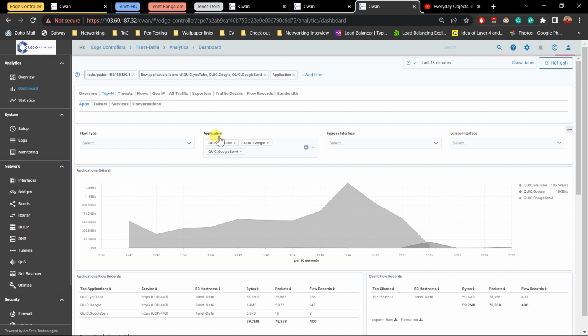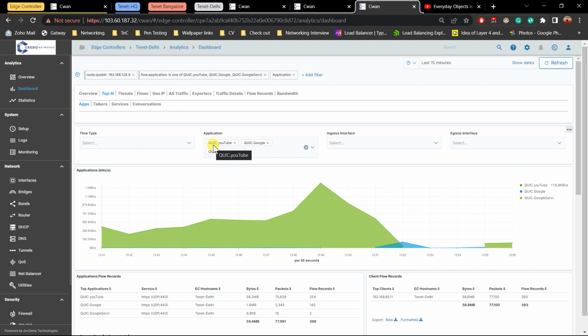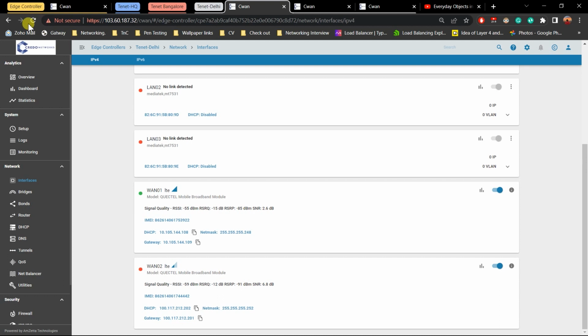Now in applications, I've put in these three filters that I was talking about before. The QUIC protocol is a protocol made by Google for low latency connections. It's a UDP protocol which sends data for Google services. So we'll go ahead and check this.